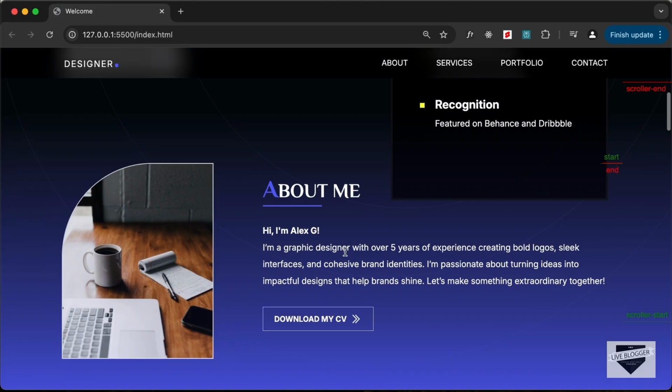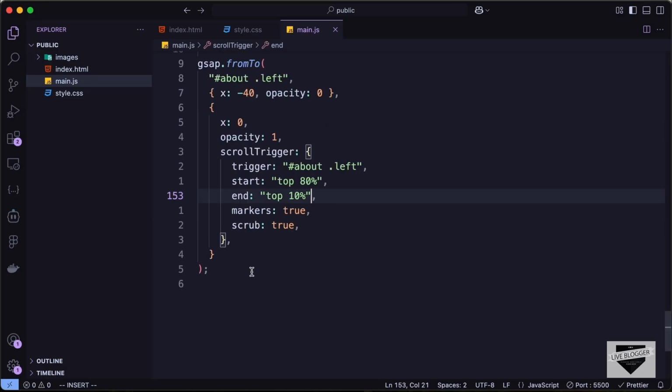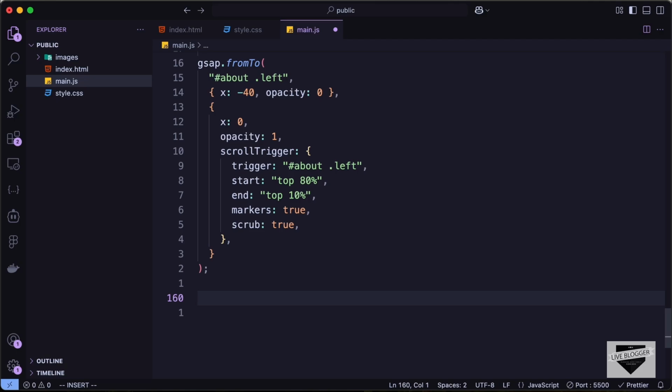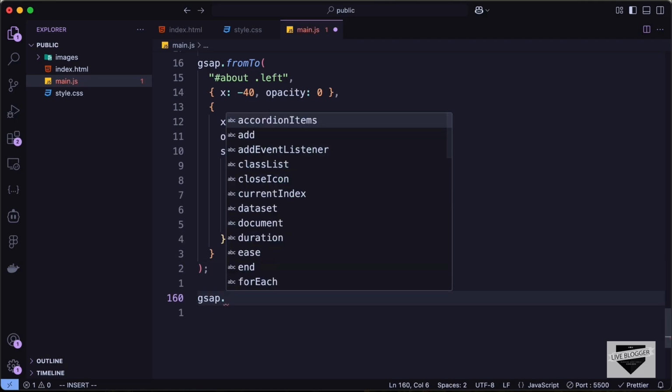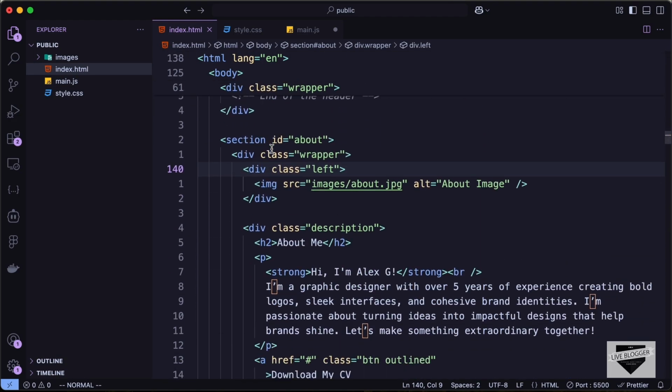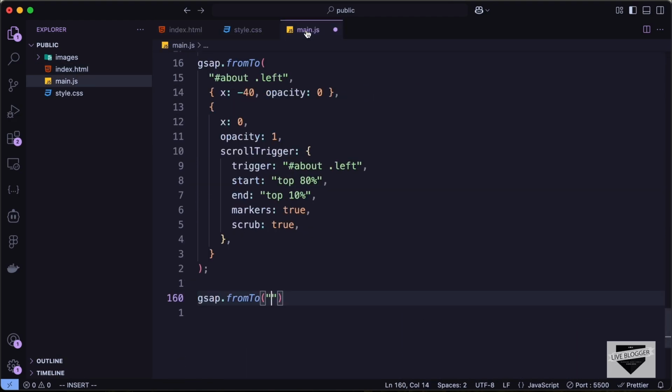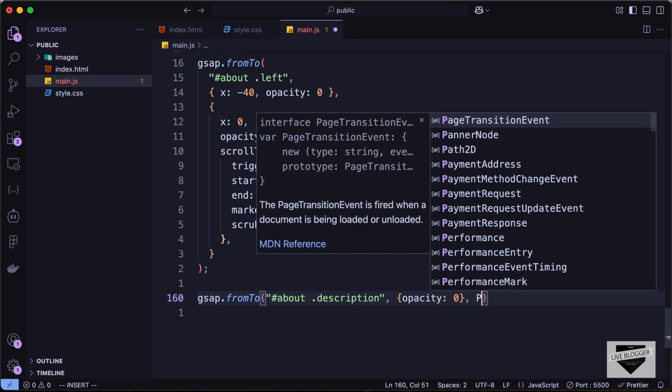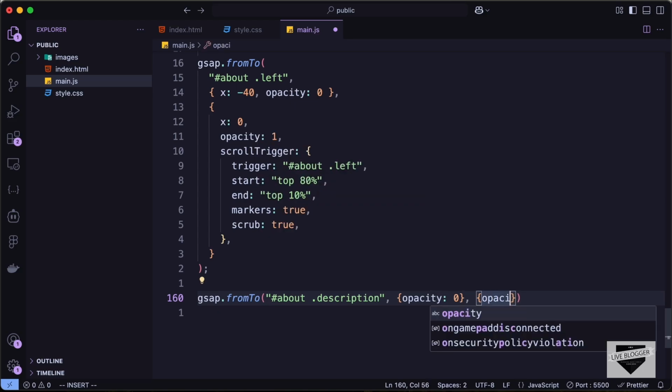Right, now let's go ahead and add animations to this description. So for that, let's create a new GSAP, and let's type dot from to, and let's target the description. So here we can see we have this division with the class of description. So let's target that. So let's type hash about description, and here let's set the opacity to 0 in the beginning, and for the end state let's type opacity of 1, and here we will not use the scrub. We'll just run the animation when the element is displayed on the screen.